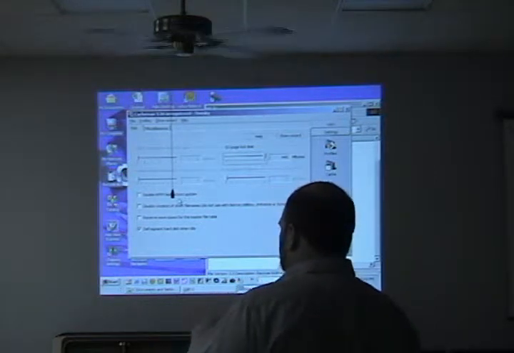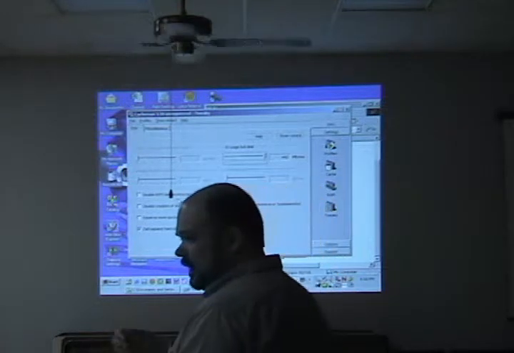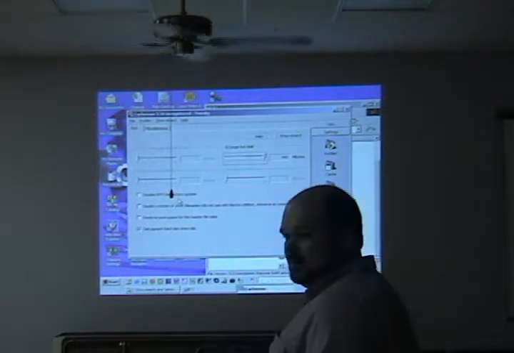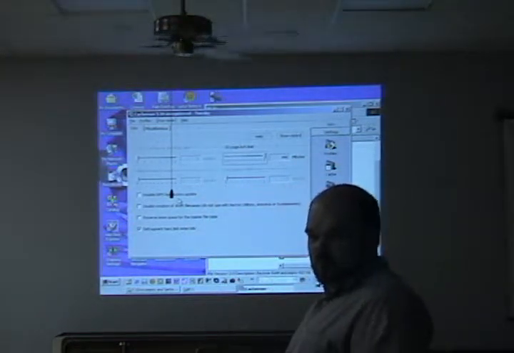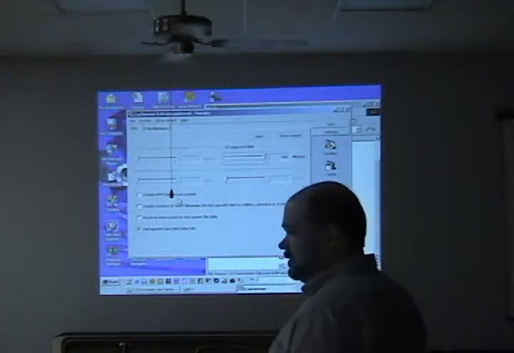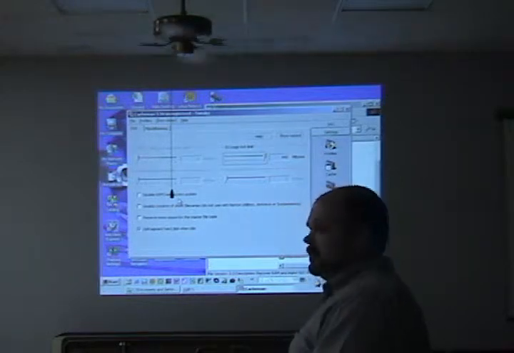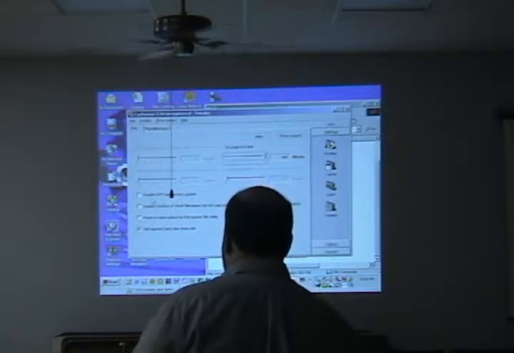NTFS file systems keep track of the last time that you read a file, not just the last time you modified it. That turns it off. If you don't care when the last time a file was read from, only modified, turn it off, and it will save that time. Every time you open the file, it will update the time of the last access.